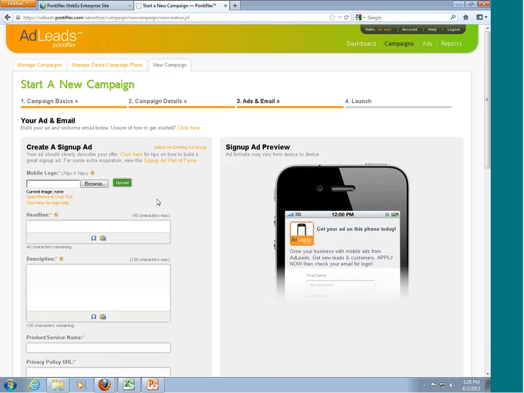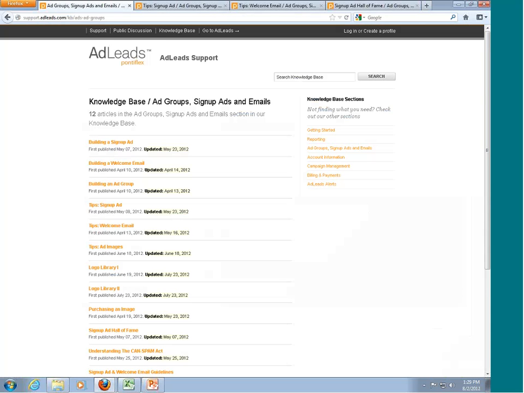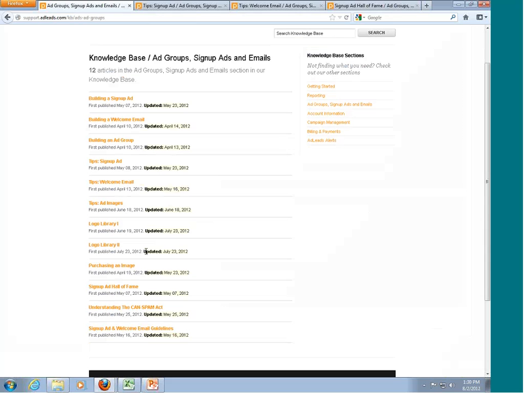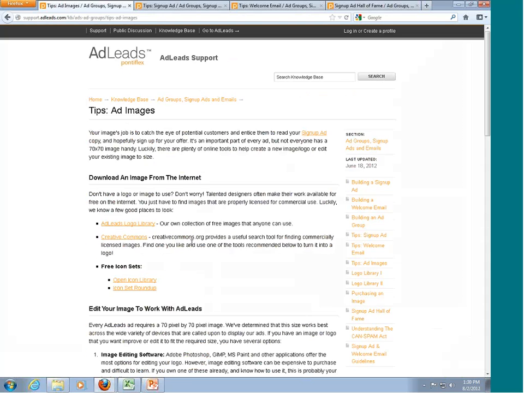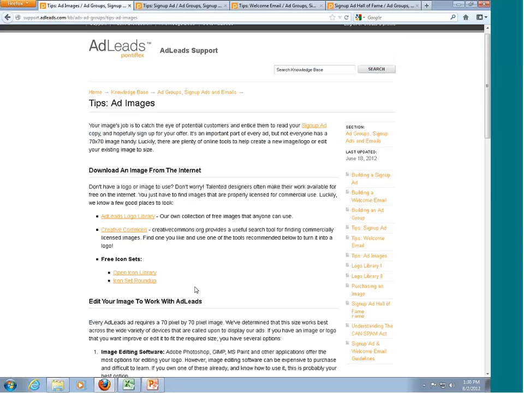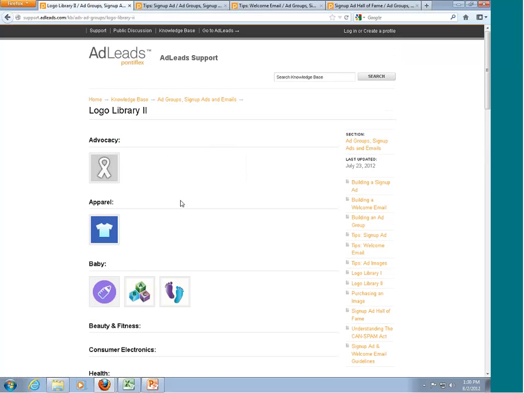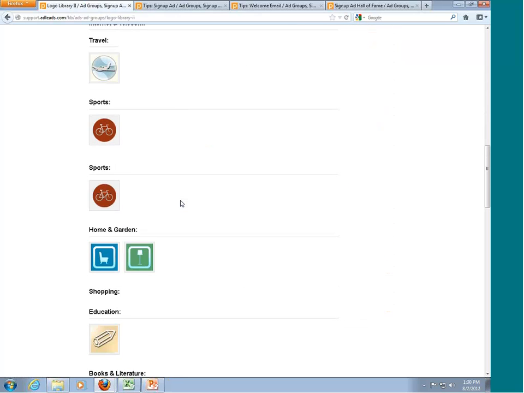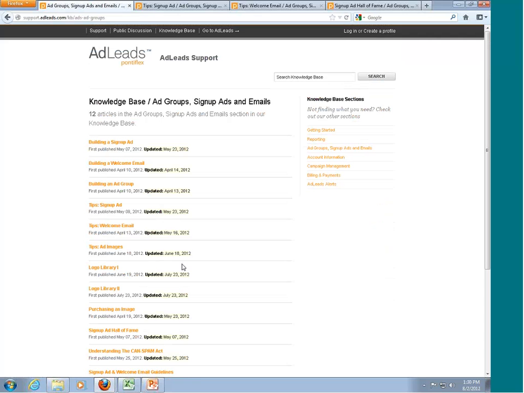Okay, so the first thing you want to do is find your logo. Now, I had said earlier, it's not easy for many people to know the size of their logo or have a logo available. So there's resources in our knowledge base here where you can actually purchase logos. Here's some advice on creating a logo and different image editors that are free, as well as our own logo library, which we're actually building out. We just started adding and creating new logos for categories. You can get lost in there, but if you're really having a hard time finding a logo, feel free to use these resources.